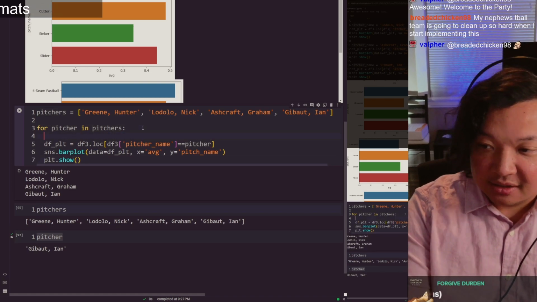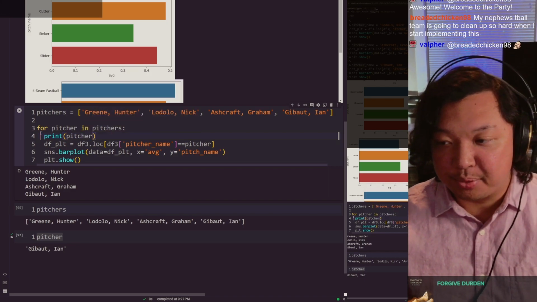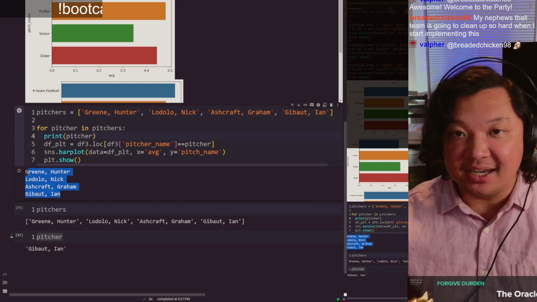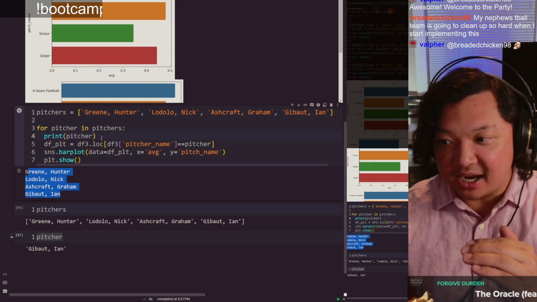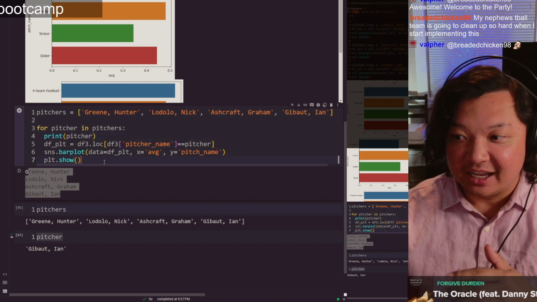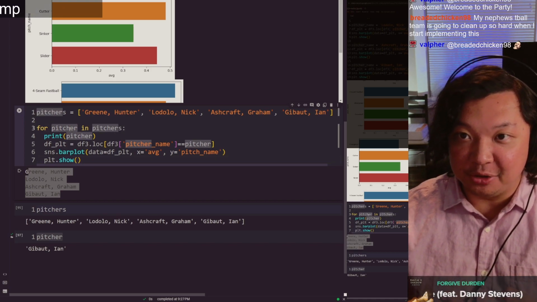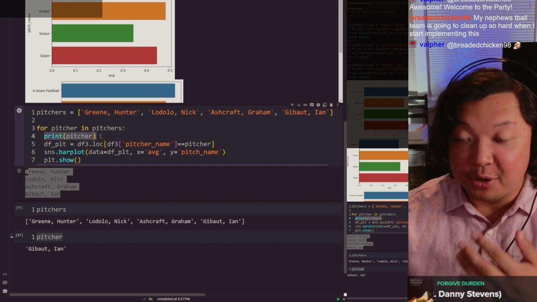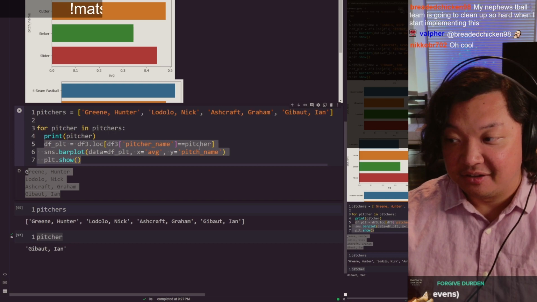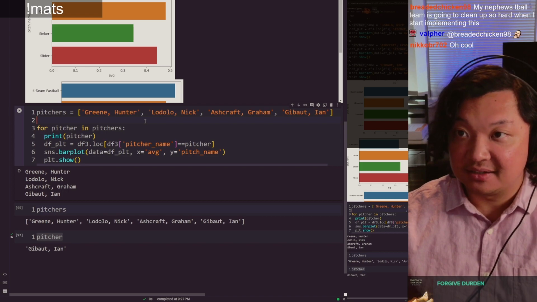For fun, just because we did it in the beginning, let's keep that print pitcher in there. That way we print the name of the pitcher at the top, and then we plot it. And then when it loops, it will change the variable to a new pitcher. It will print the new pitcher's name, and it'll print a new graph, right? So let's run this.